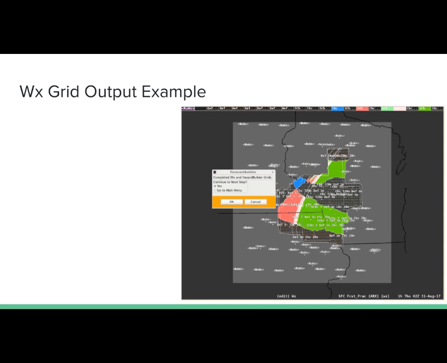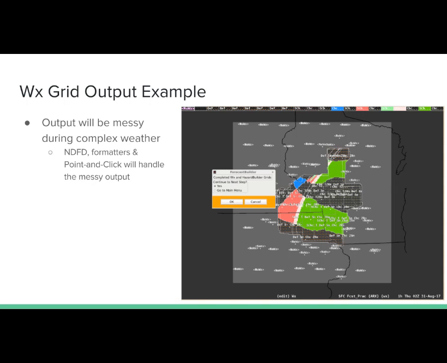So here's a quick example of what the weather grid will look like. You might be looking at that grid and think, whoa, that's way too much stuff. Well, when you get into complex weather situations, especially multiple precipitation types, you can expect the weather grid to look messy. But the NDFD, the GFE formatters, and point and click will handle this messy output. That's been confirmed via multiple years of having this technique in place. Note that we are looking into ways to simplify weather, so this could be changed over the next several years.